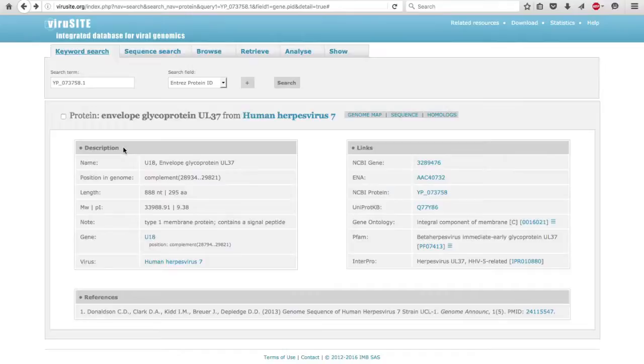Now I can proceed to the description of this protein. You can see the names of these proteins, the position of the corresponding gene in the genome, the length of the coding sequence and of the amino acid sequence, the molecular weight of this protein, and the isoelectric point. Some notes. Here is the gene that is coding this protein and also the source virus.